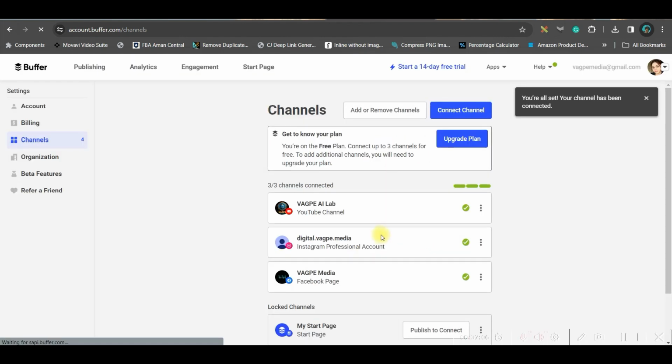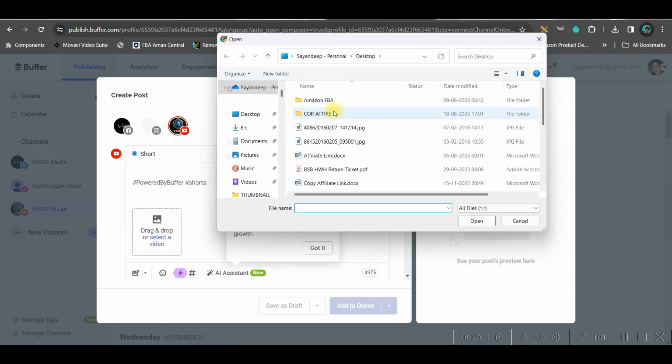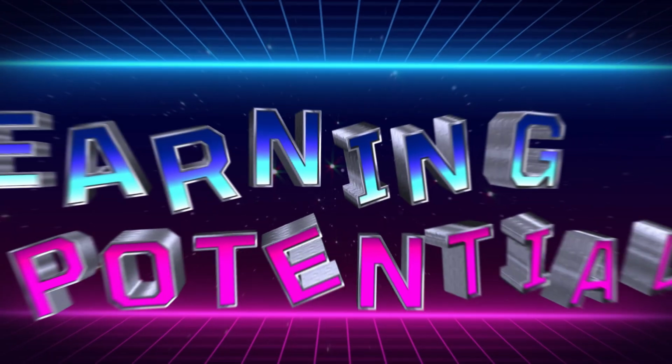Okay, now you can go to this create post option. Okay, here you just drag and drop the video which we have just created. For description, again you can take the help of ChatGPT and copy paste, and then you can save it as draft or you can directly schedule it.